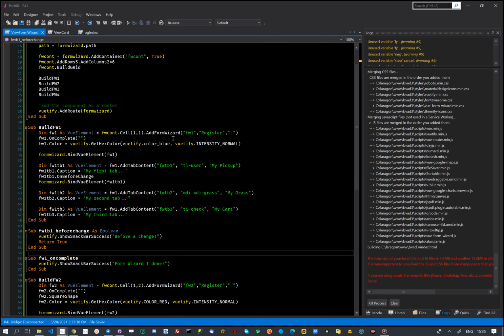On the code side, we have a root component. We add a container to it with some rows. We build each form wizard, specify its events. The events are linked to the identity of each form or tab component.